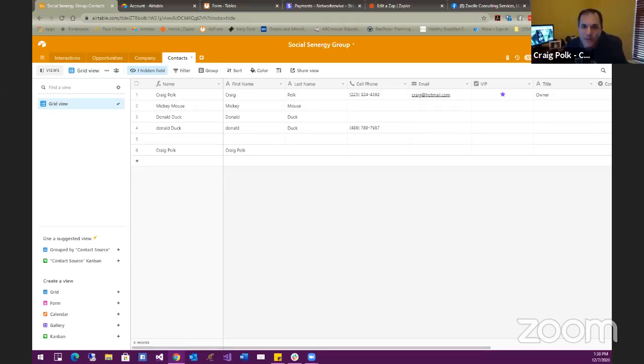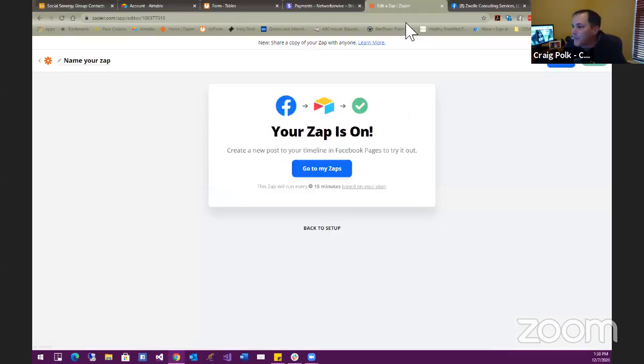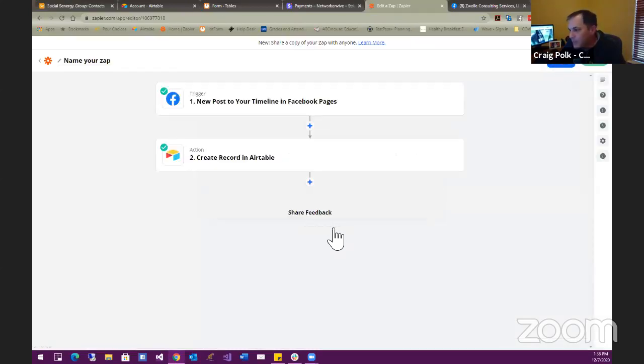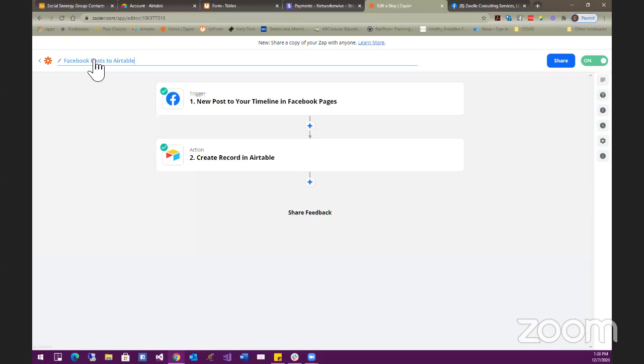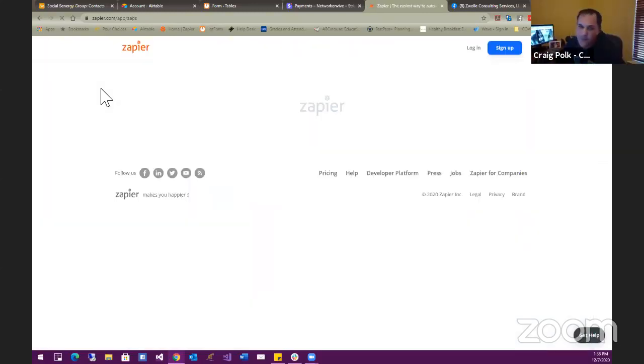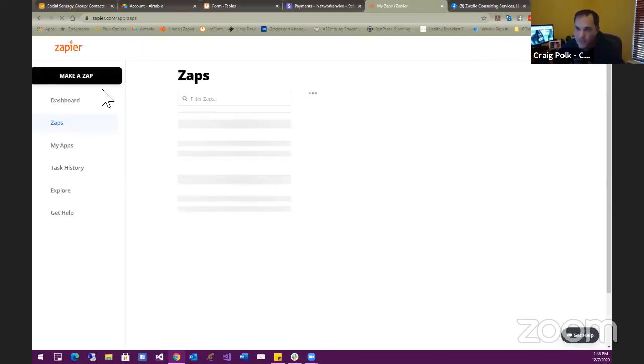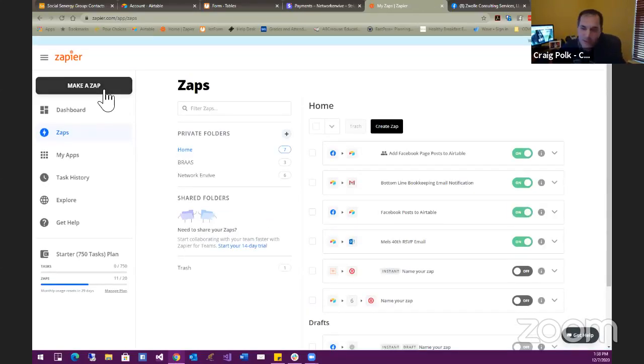Gotcha. And when their sync runs, right? So super simple to do: Facebook posts to Airtable. Spelled correctly. And then boom, now I've got the zap. And like you said, it's on. And so now I don't have to worry about it. Anytime someone posts something on my Facebook page, it's going to create some data for me.